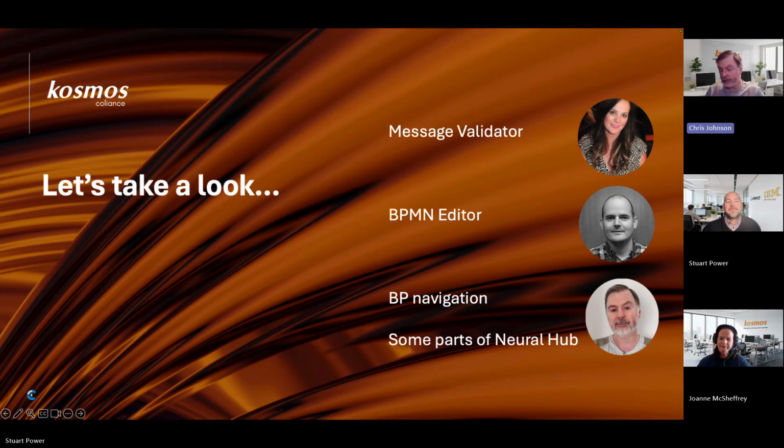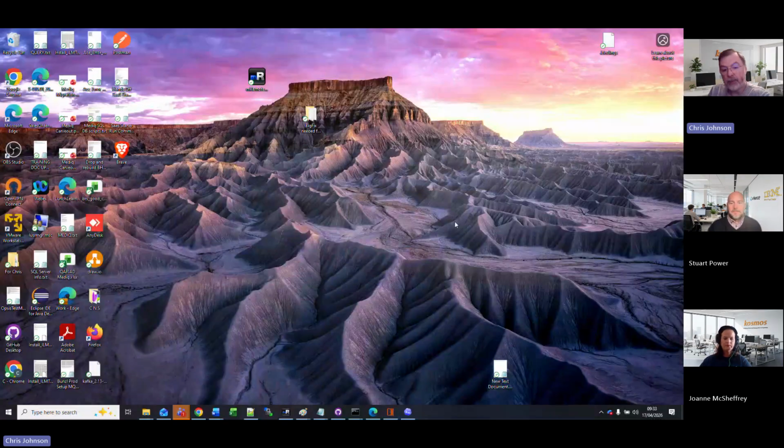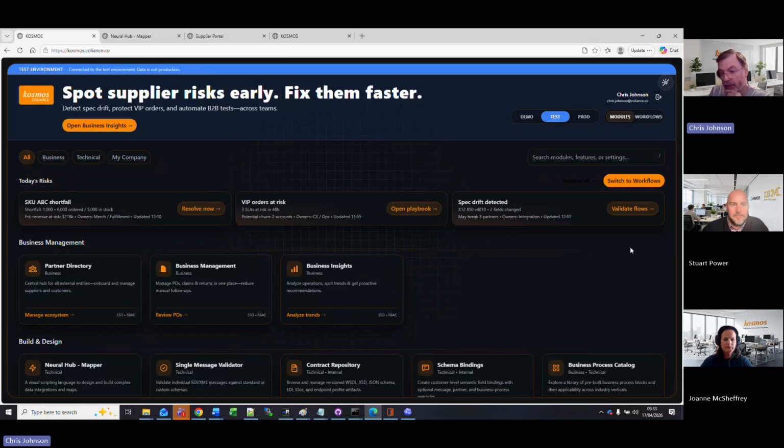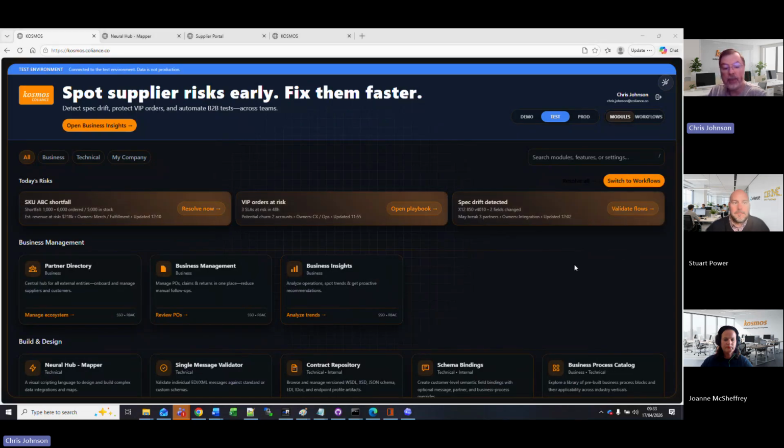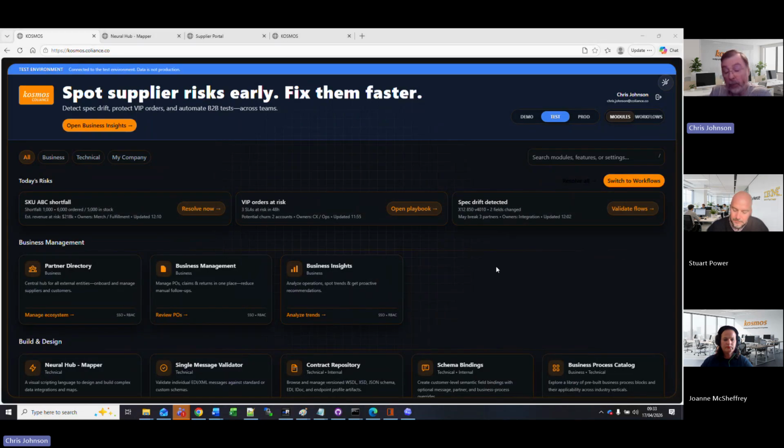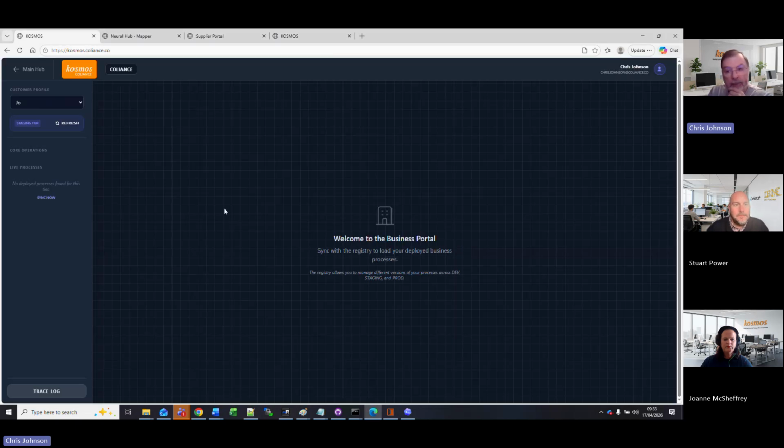Sure thing. So let's actually start with the business process navigation first. So we saw in the previous demo from Chris about how you can manipulate a business process, which is great, but how do you actually use it? So in the business process section, we just go to one we built up a little earlier.